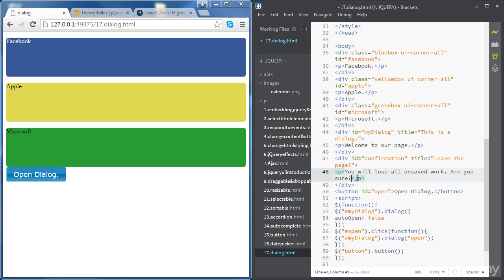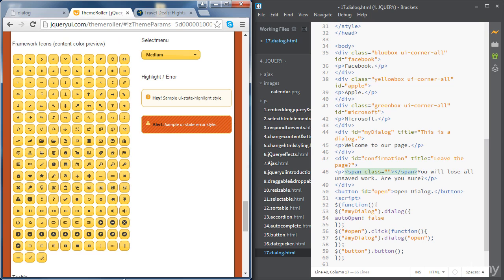We can add an icon just before the text. So let's put the icon inside a span. You're going to need a class. Okay, let's go for an alert icon. Okay, let's go for this one. So it's ui-icon-alert.